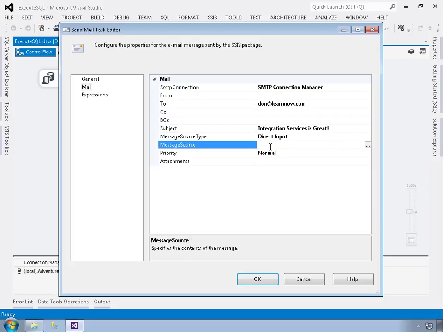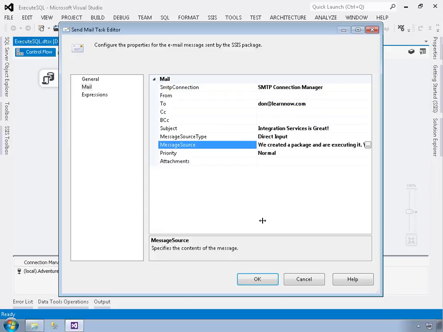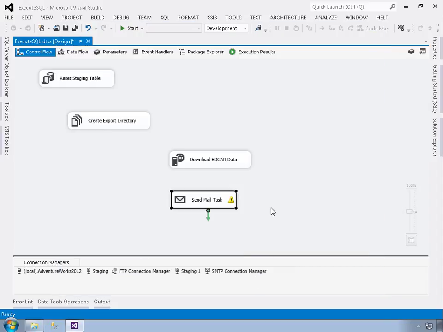And for message source, I can either type it in directly there or use the ellipsis button to give me this nice little multi-line text box. And I can type in a message like, we created a package and are executing it. Yay. Very excited. Okay, click on OK. And then you can also set the priority and specify different attachments as well. Okay, click on OK, and now the send mail task is configured.